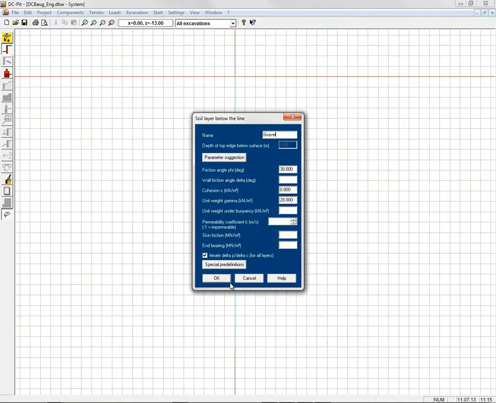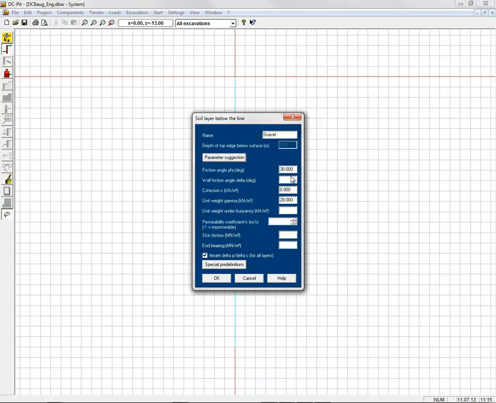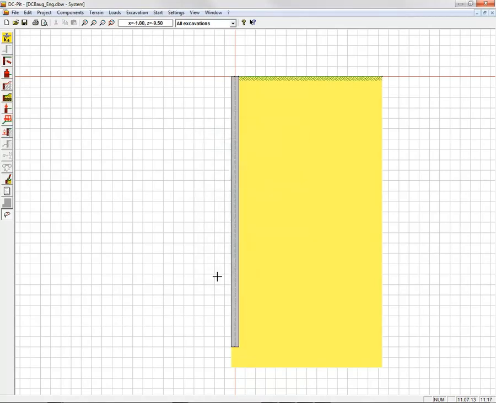Layers run horizontally behind the wall and may be defined by the depths of their top edges. Starting from the ground surface, the first layer is defined with the input of the construction pit wall. Every layer can be defined with free entering of the parameters or using the parameter suggestion, where a layer name is selected and all the layer parameters are predefined.